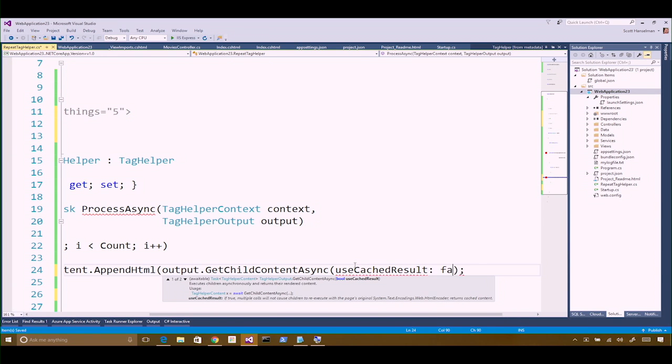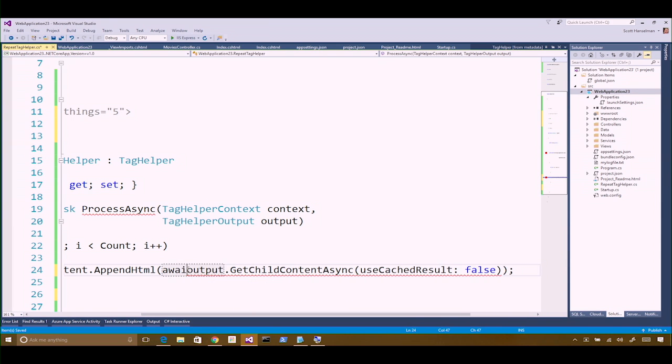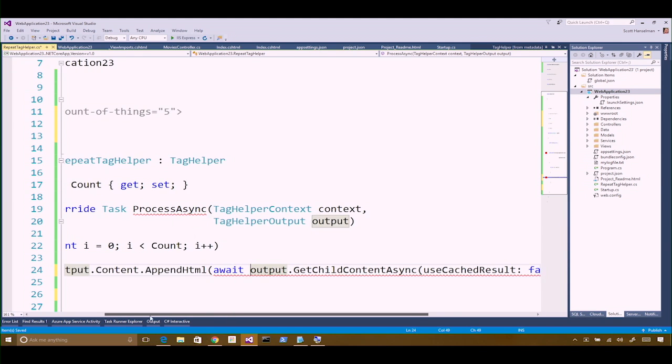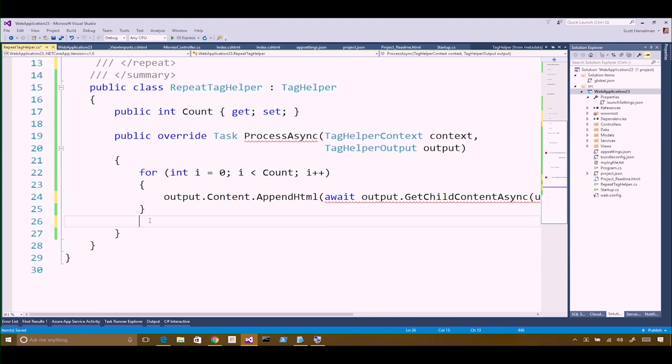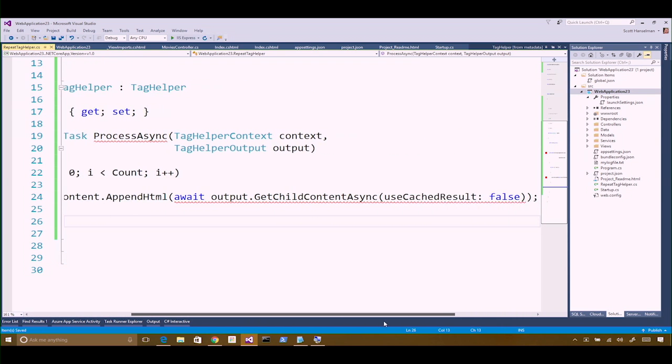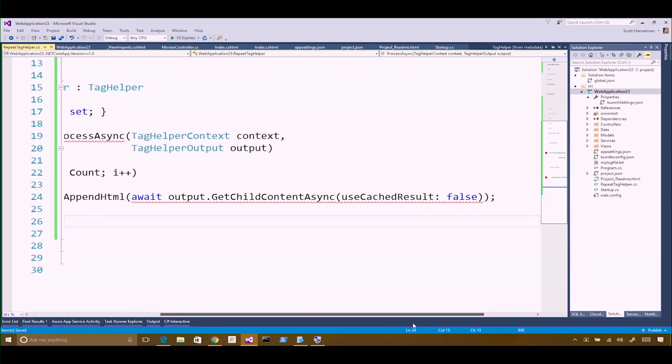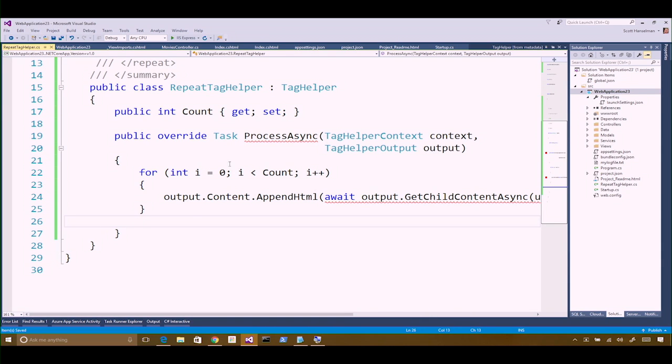And if there's caching, do we want to use caching or not? We've got to think about that as well. I'll say no, but we're going to have to await that, because it's async. Okay, so output, await, async. Actually, I think on line 19, in your signature, you need an async keyword on that. That's a good point.